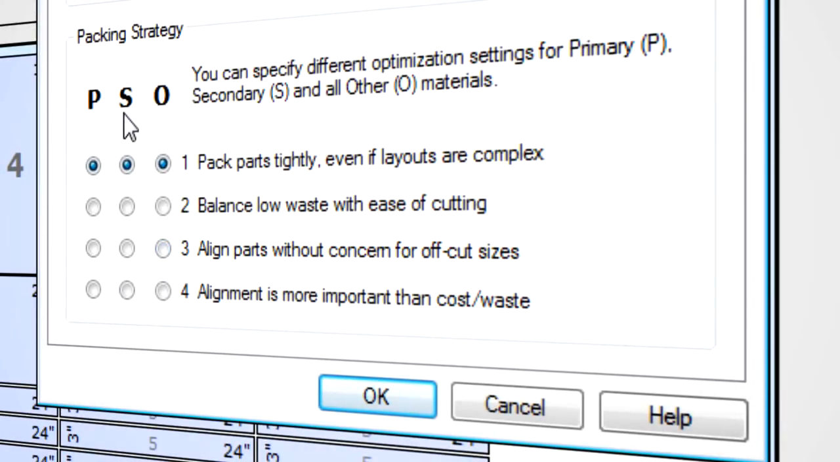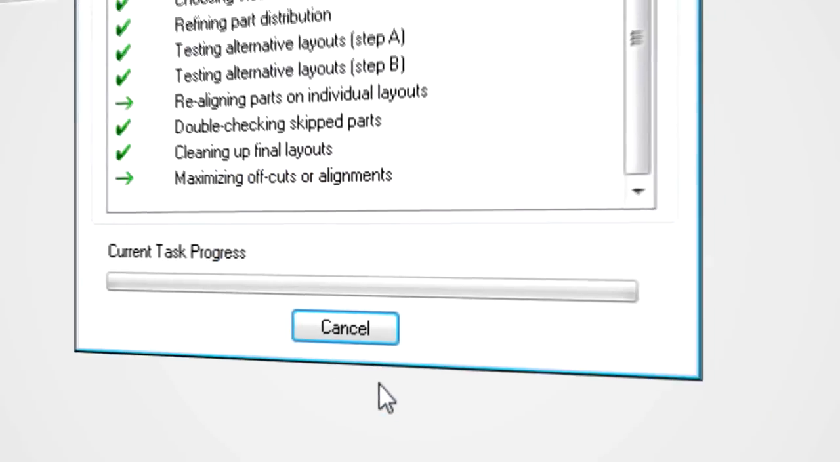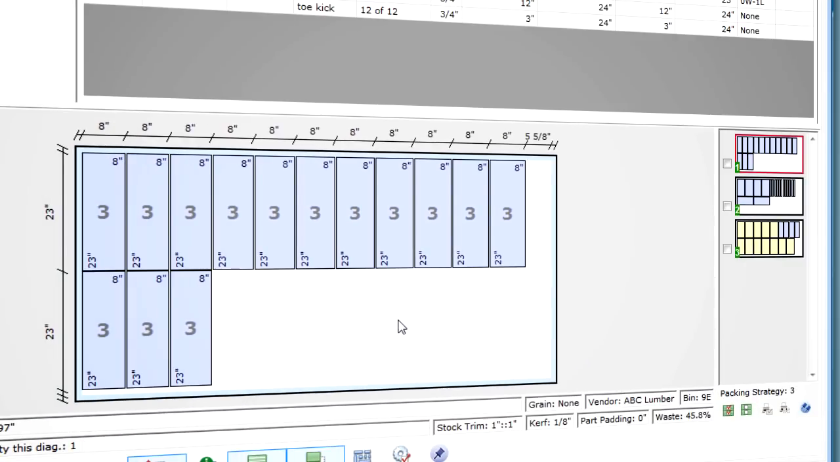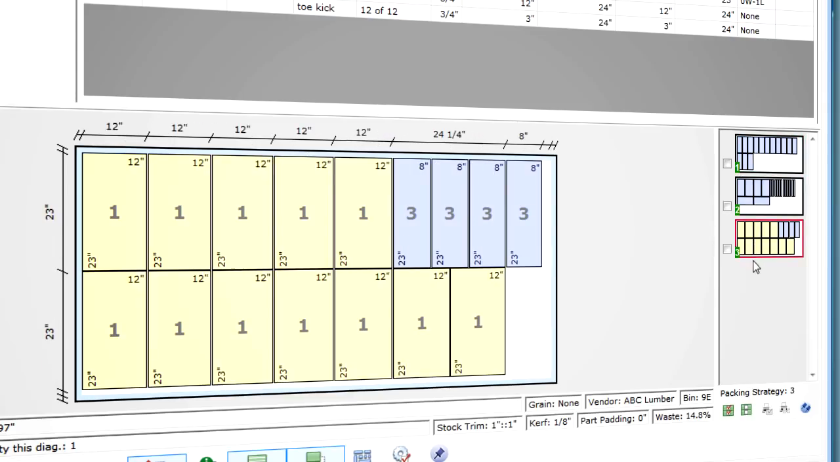The P, S, and O columns refer to primary, secondary, and other materials respectively. You can find out more about this distinction in the parts video. In our example project, we aren't using primary or secondary materials, so we only need to click the other column. Now go ahead and close this dialog, and you'll see a completely new set of diagrams. They still require 3 sheets of plywood, but are now much easier to cut. Of course, the trade-off is that the offcuts are less usable. You'll be the one to determine what works best for you.